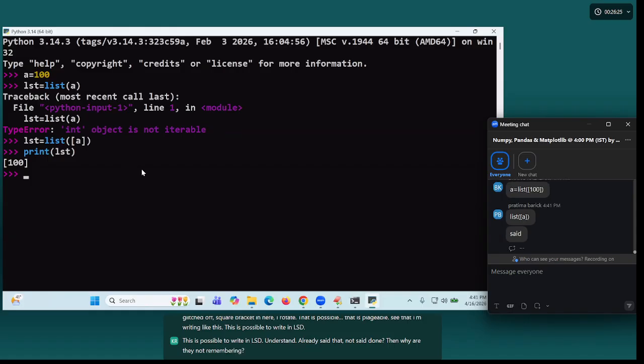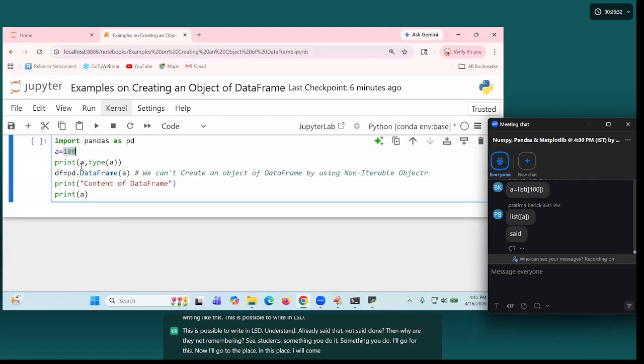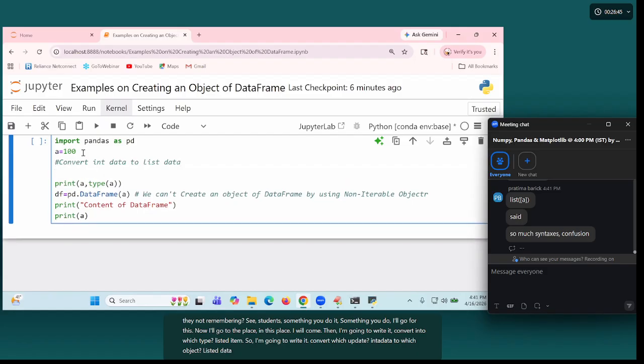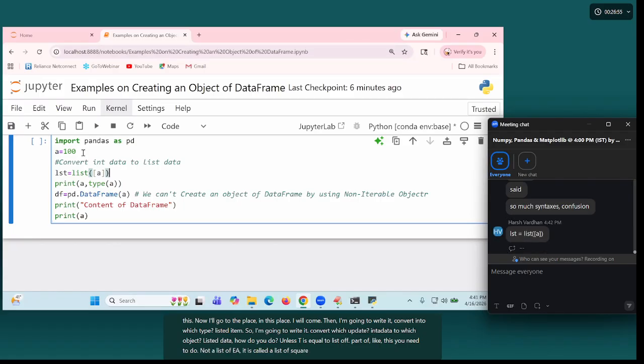Now I will go to this place. I am going to write it. Convert into which type? List type. Convert which object? Int data to list data. How do you do it? lst is equal to list of what? You need to do it like this: not list of a, but list of square bracket a. Then that is converted into which type? It is a list type.